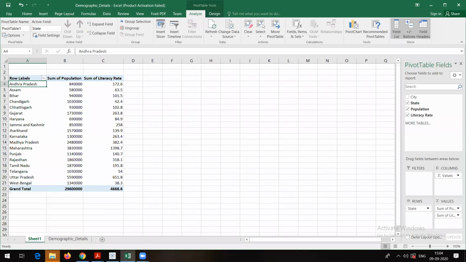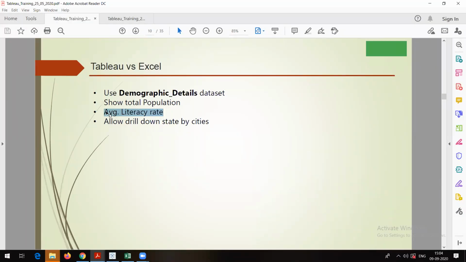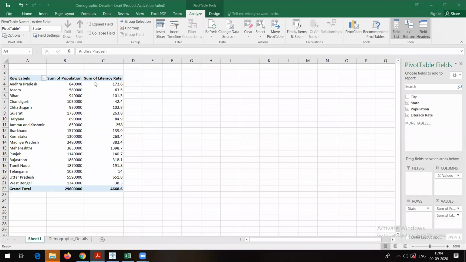But what they asked about is the average of the literacy rate according to state. What is the average literacy rate according to state? That's what they are asking. But what we are able to see is the sum of the literacy rate. So always remember, by default, it shows the sum. Here I am able to see the sum of the literacy rate, so I will just highlight that.